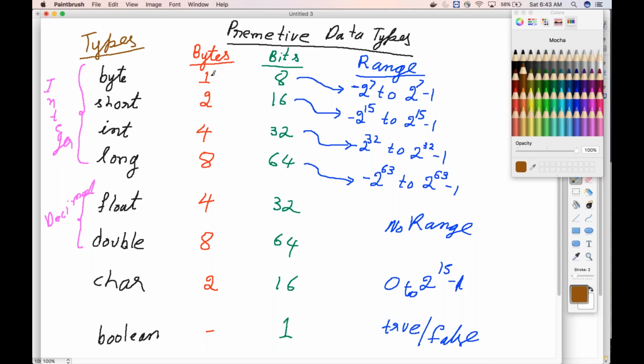So if you know bytes, you need not worry about bits. Bytes into 8 will give you bits. 1 into 8 is 8. 2 into 8 is 16. 4 into 8 is 32. 8 into 8 is 64. 2 into 8 is 16 for char. Boolean is only 1 bit. If you know the bits, the range is very easy.